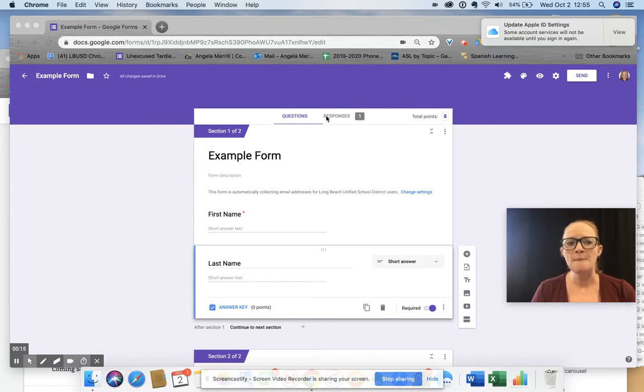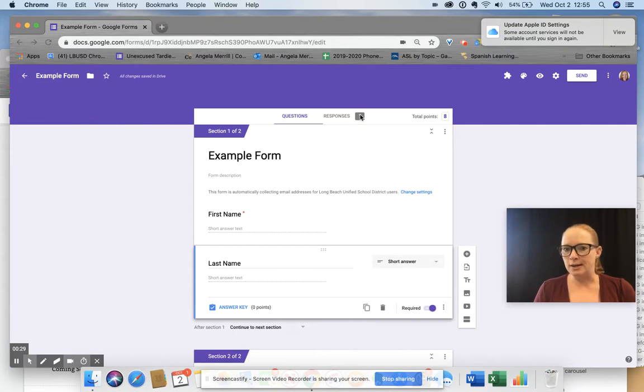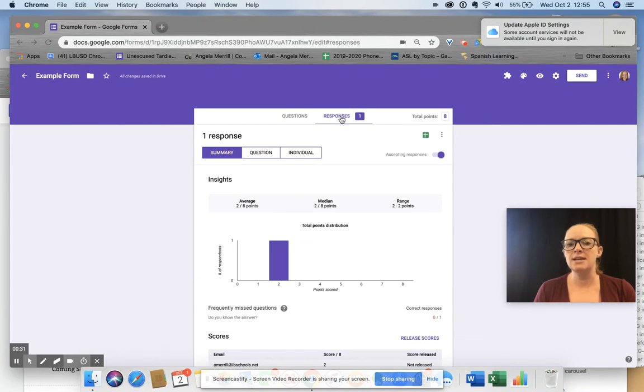There's a couple ways you can look at the data that you have collected from your Google form or quiz. Right here in my form, I'm in the questions tab. You may not have even noticed that right next to it, there's a responses tab. And if you remember in the last video, I already took my quiz. So in the responses, there's one response right here. If I click on that tab, it takes me to a whole new view.